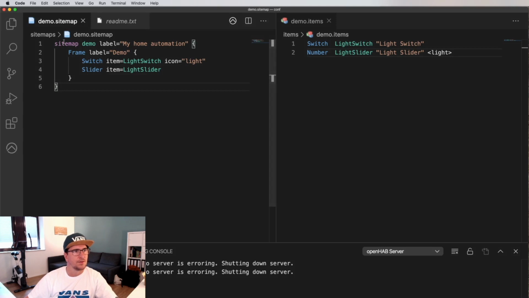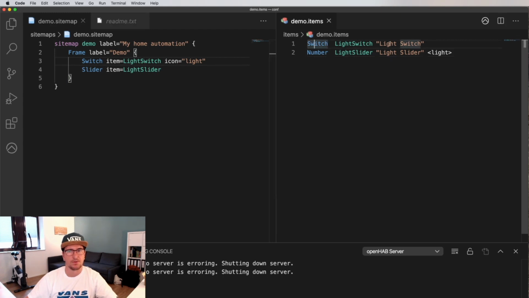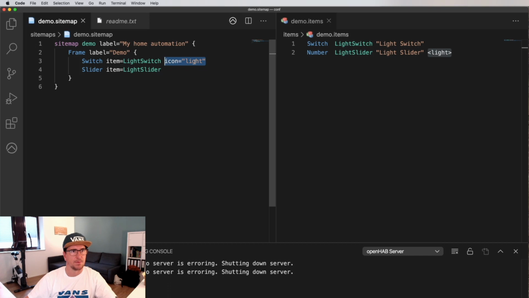Let's have a look into the config files. So here you see my sitemap. And as you can see, it's just the switch and the slider. And on the other side, you will see the items. So I have two different items. I have a switch item and a number item. And as you can see, the light icon is on the left hand side, called icon, like the tag for the sitemap. And on the right hand side, the icon is on the item. So there are two different ways you can use the items as you want, and the behavior is still the same.